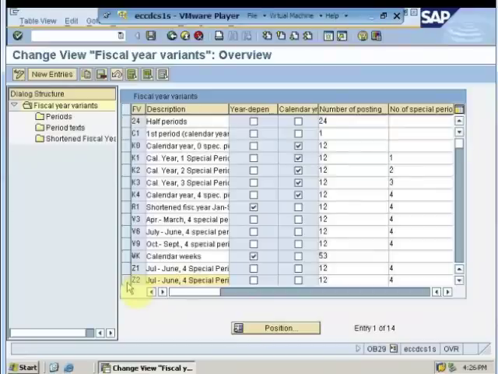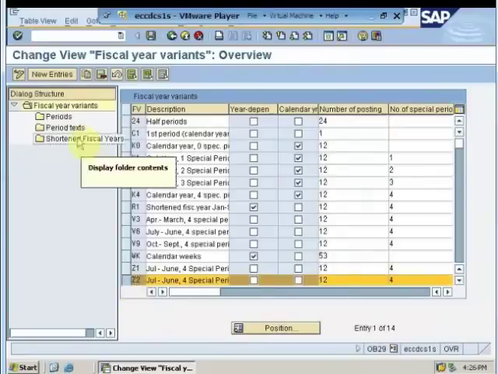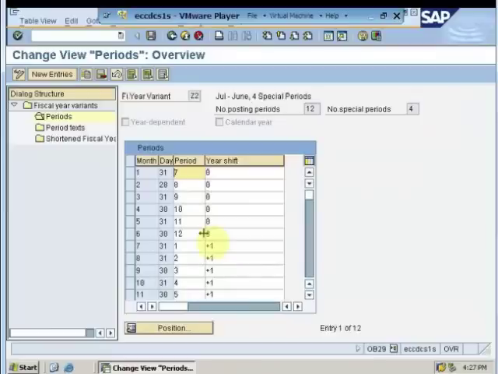Now we have to define the periods in this fiscal year variant. By clicking over here, I will go to the period section. And I configure that the first month would be my 7th period, which is July. The second month would be my 8th period. The third month would be my 9th period, and so on. According to the calendar year, the 7th period for my company would be January. My January would be my 7th period, and so on. This is how we configure the fiscal year.